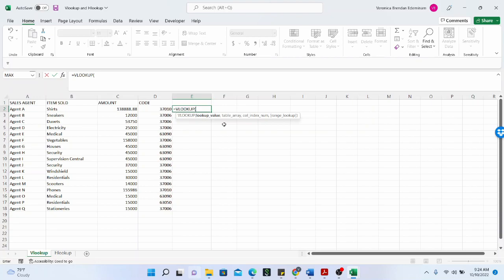Your table array must contain the column where your lookup value sits, and it must also contain the column where the answer you're looking for sits. If not, you're going to get an error message. The next part is the column index number. You count the column index number from the left to the right. Always remember, from left to right. Counting from right to left does not work for VLOOKUP. It is one-sided, it has to go from left to right.